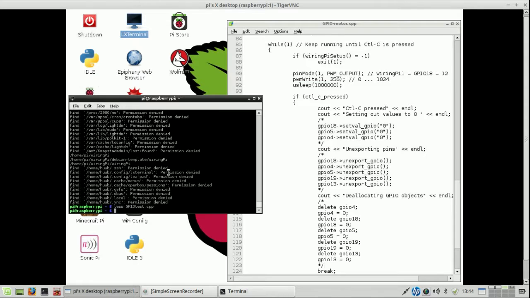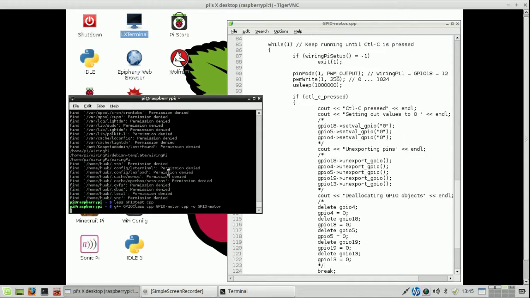So now I have to compile, and that is going to be interesting because I need a GPIO class cpp. Then I need GPIO, GPIO, of course, motor.cpp as an output, GPIO motor. Let's see if that works.